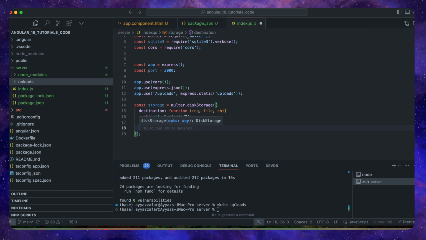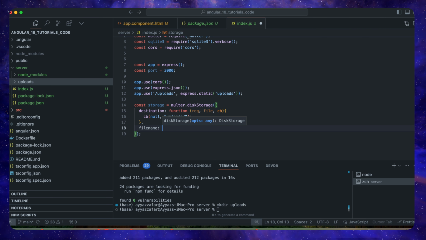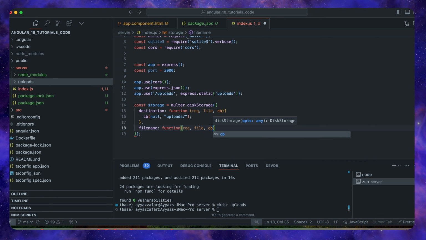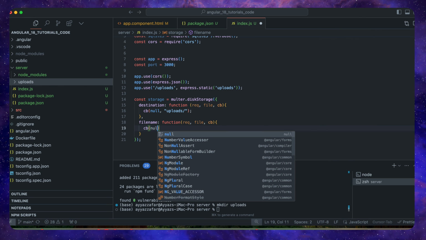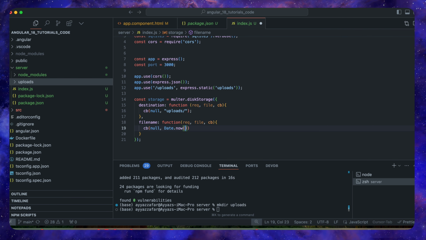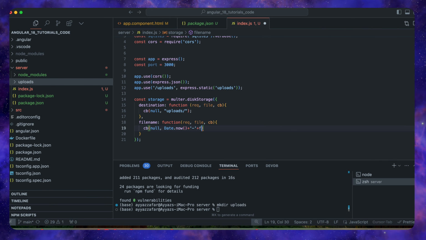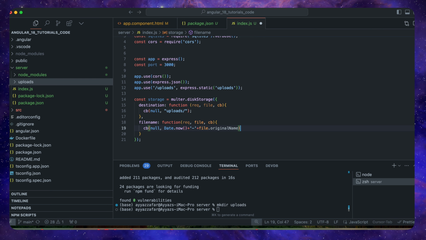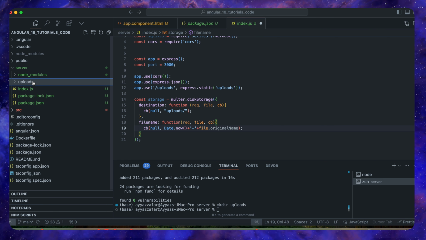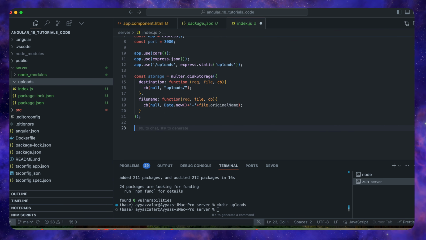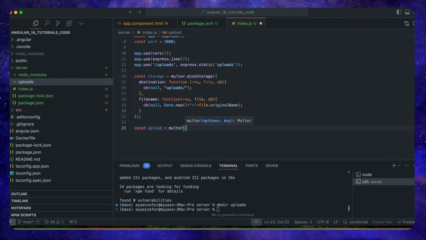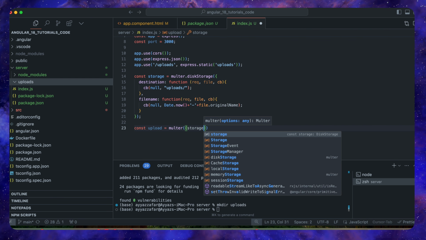Then I will pass another property, filename, equal to a function. Again we will be getting request, file, and cb. Here we will call the cb again, pass null as the first parameter, and Date.now() plus a dash plus file.originalname. So here we are generating a unique file name that would be saved in the uploads directory. Now let's create another constant, upload, equal to multer. Call that function and pass the storage that we created above.